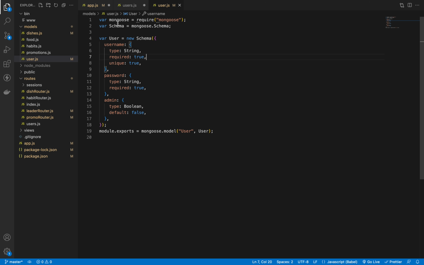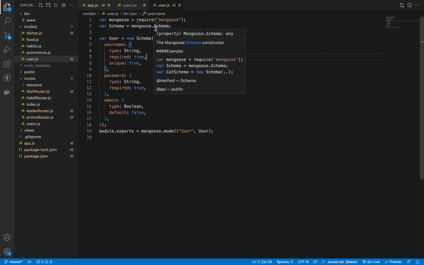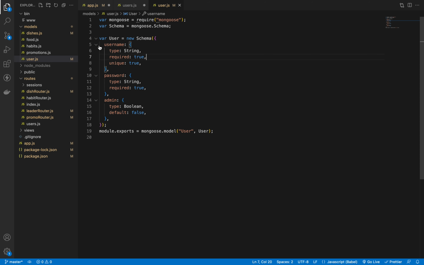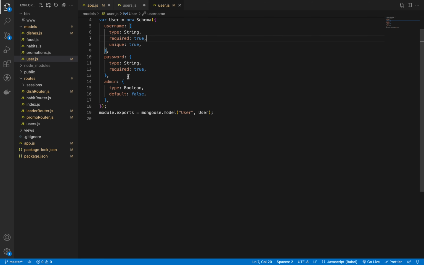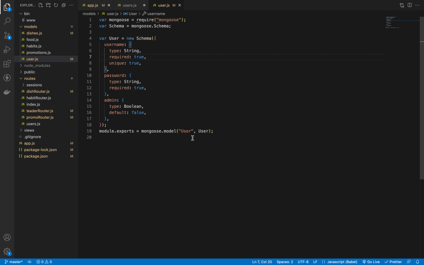For that we need mongoose for the MongoDB database server connection, and a schema variable for the mongoose.Schema property of mongoose. Now we have to start creating a new schema named user, and it has the properties username, type string, required true, unique true; password, type string, required true; and admin, type boolean, which means whether it's true. By default it is false. And module.exports this schema as User.